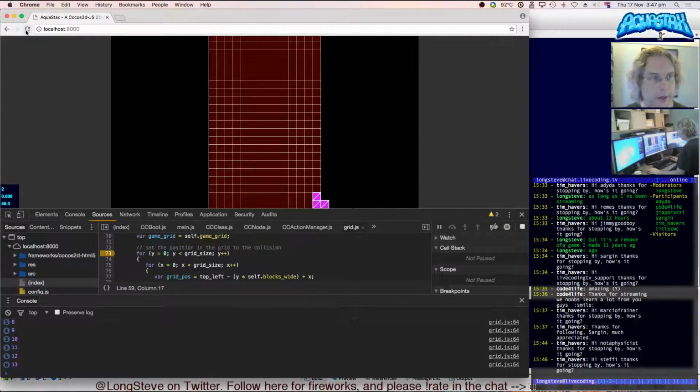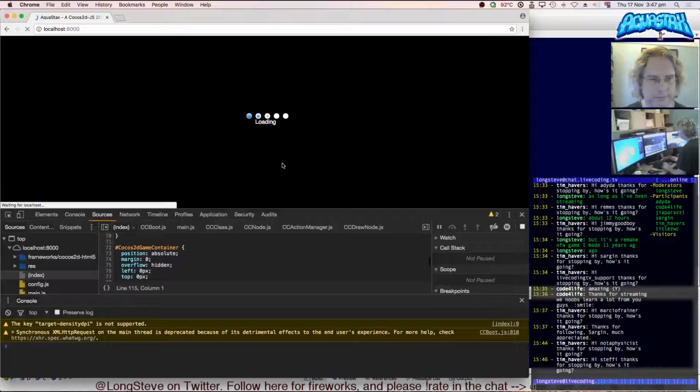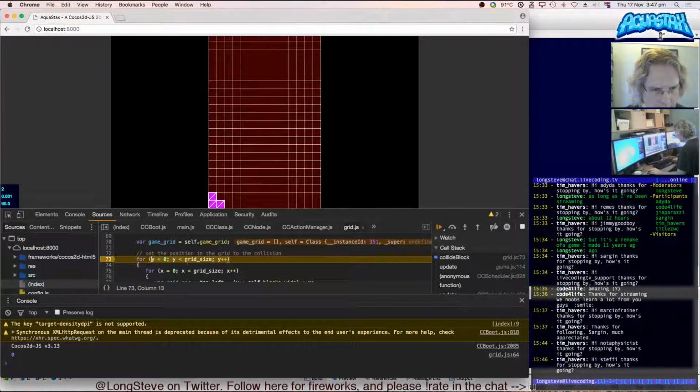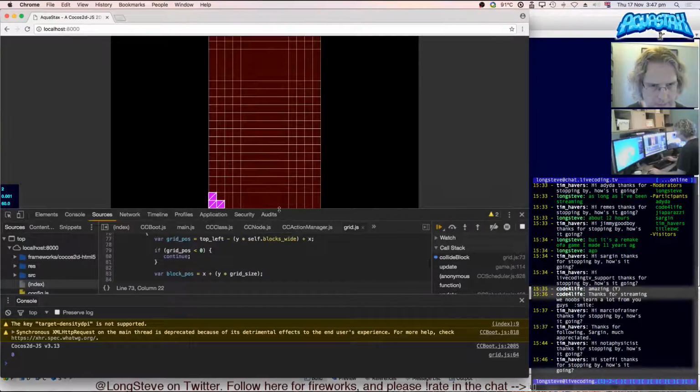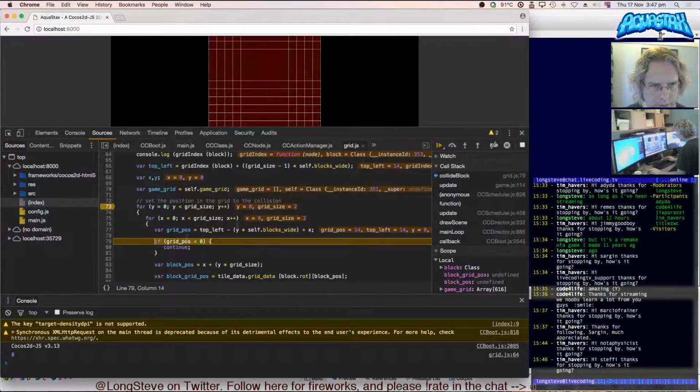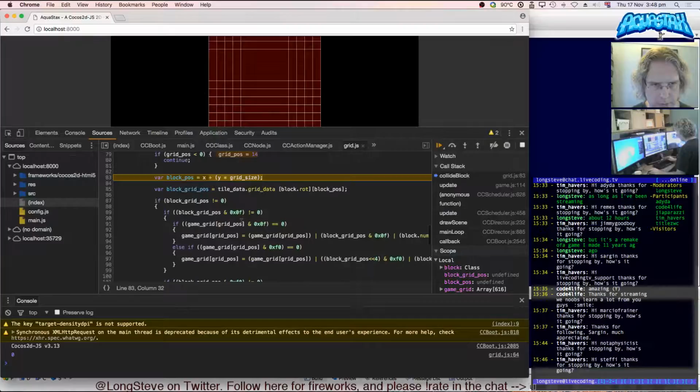Let's just put a breakpoint here. Reload. So grid size is 2, that's what I was expecting. So grid pos, the top left, that's 14, yep. Then we've got block pos, okay, 0. I guess that's right.